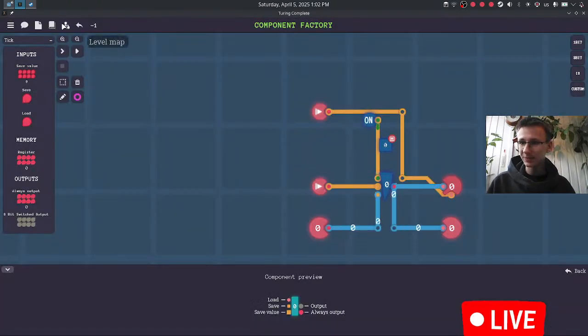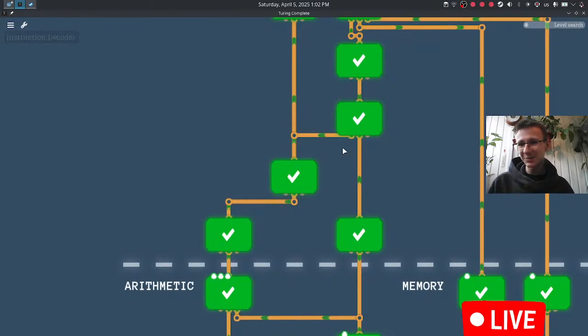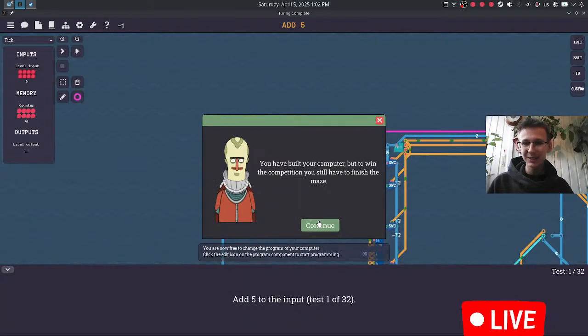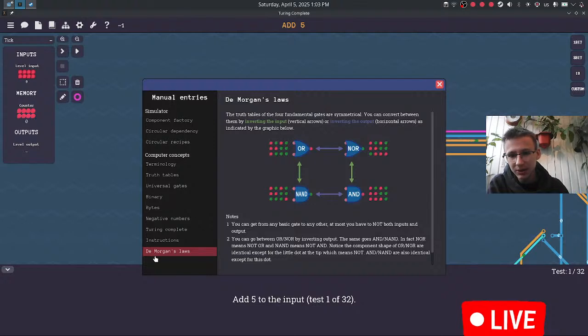Oops. I just said I wish there was a button to go back to the level, and I think it is actually there. Well, wait, is this back? Yes, it is here. "Feel free to change the program of your computer." So I wanted to read the manual entry.